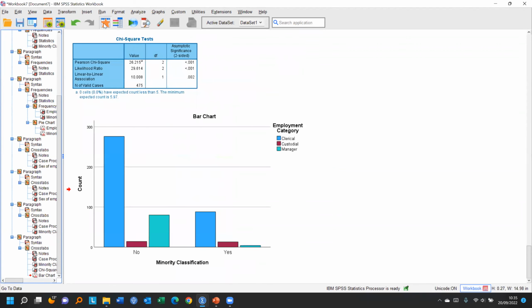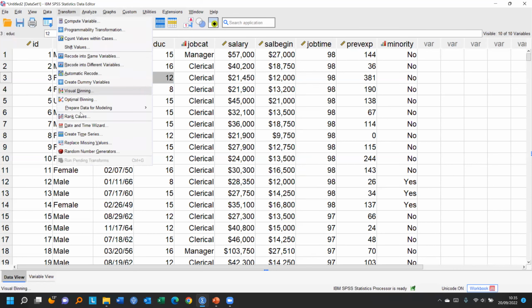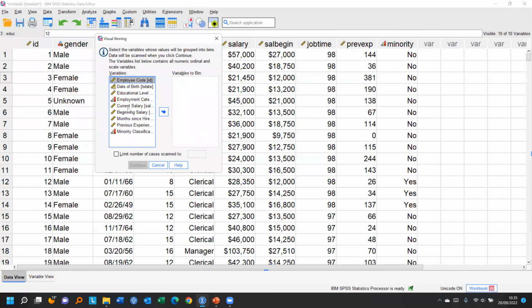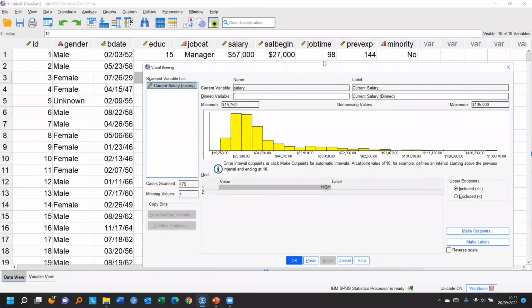So what one would normally do is recategorize that or band it in some way. And it turns out there's a really nice way to do that in SPSS. You can go to Transform and down to Visual Binning, this procedure here. If I pick up the variable salary and put that in there and click continue, it shows me salary as a distribution here. So it's basically scanned the data.